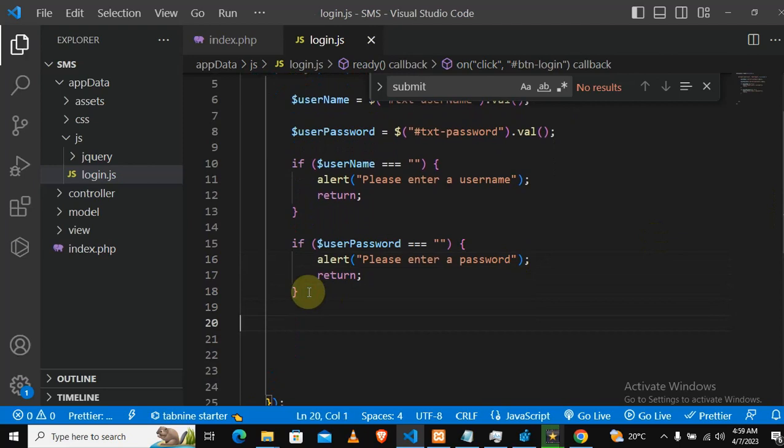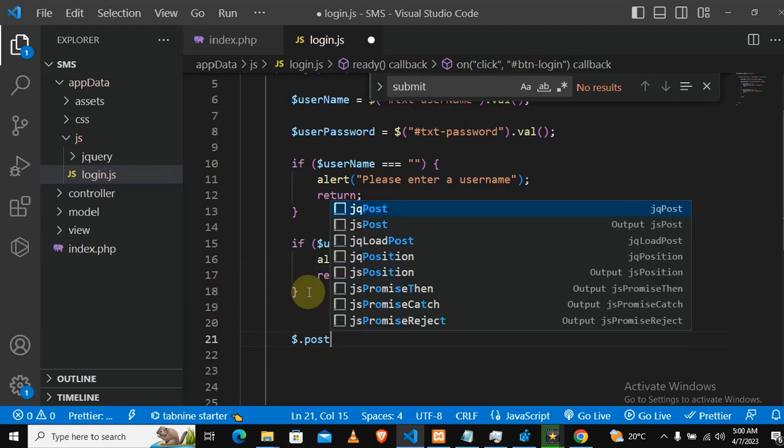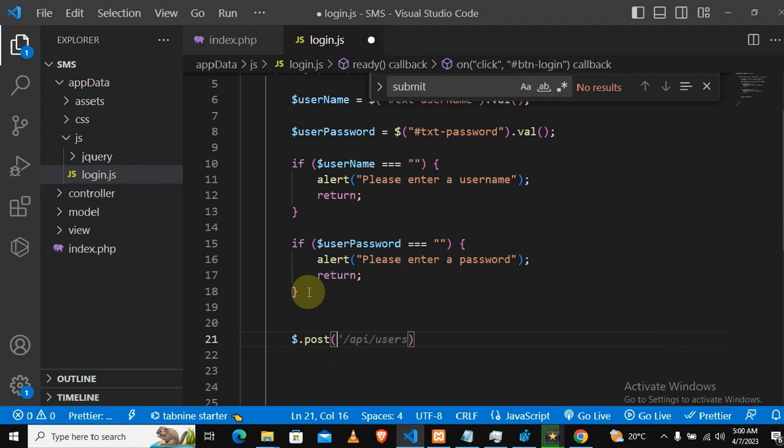Now we want to connect to the back end. Okay, this is how we are going to do that. We are going to type a $, and then say post, and then open the curly braces, and then let's terminate this function. What we want to do, the first parameter of this is the URL.